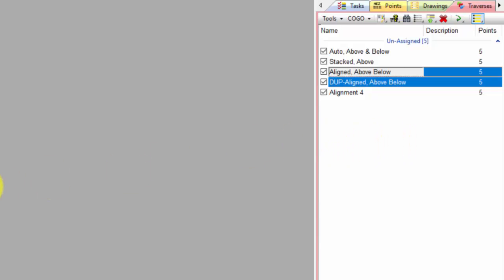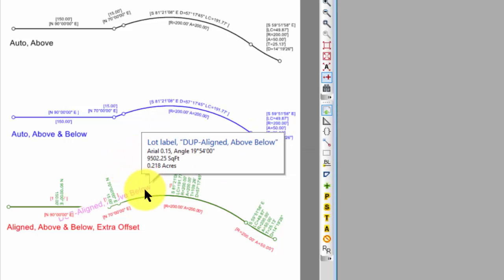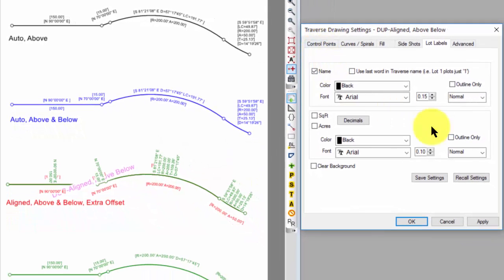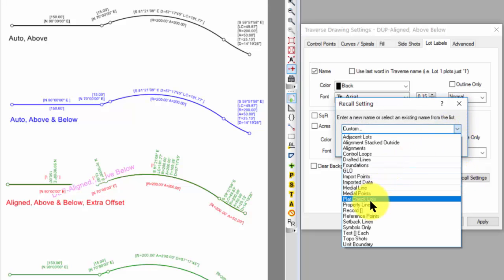And you can see it draws it right over the top of it there. And let's go ahead and format this traverse a little bit differently. Let's go into this traverse. And remember how I said we could recall settings? Let's recall a setting here called property lines.